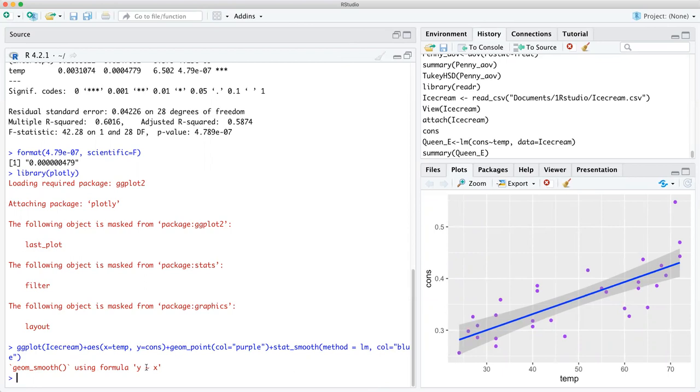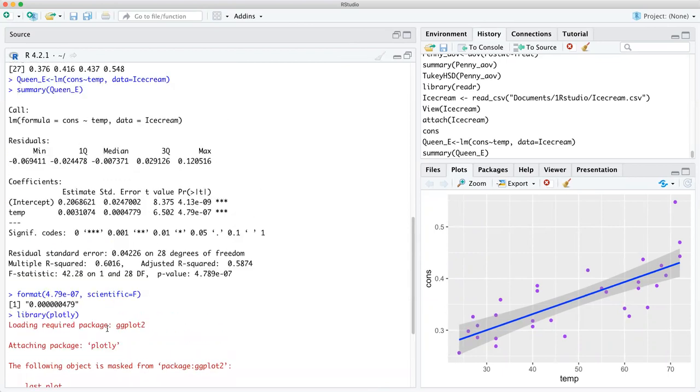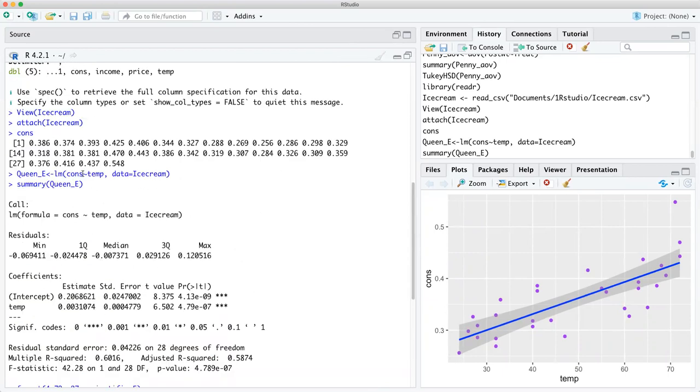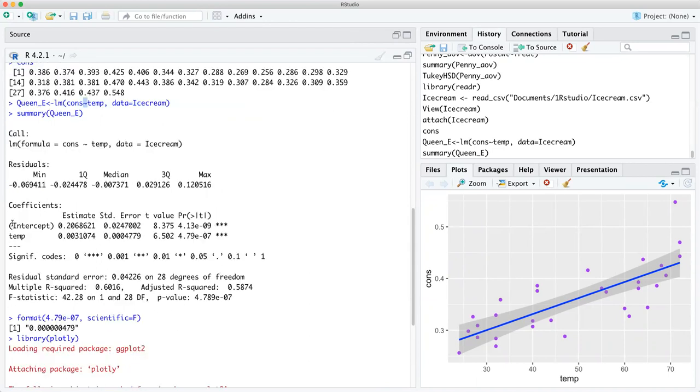That means y tilde x. So don't forget that when we do it, we have the tilde because that's temperature causing consumption. And the data is ice cream. And then we understood the data. This is the independent variable. It will not show the name of the dependent variable, in this case, consumption.